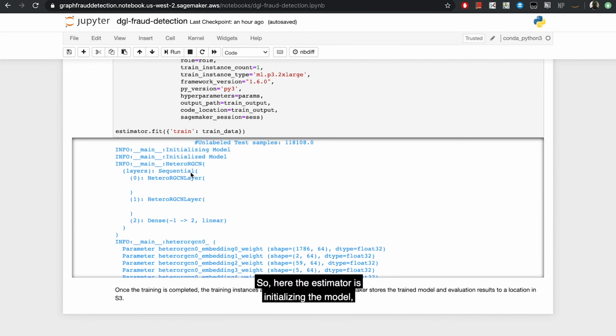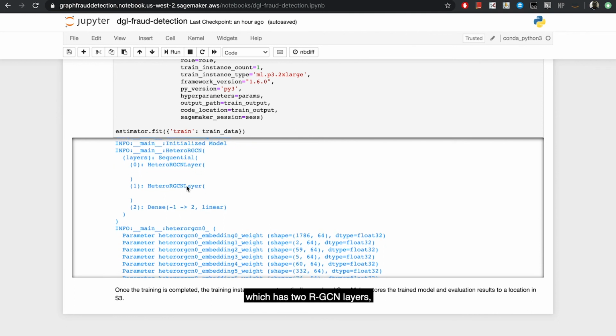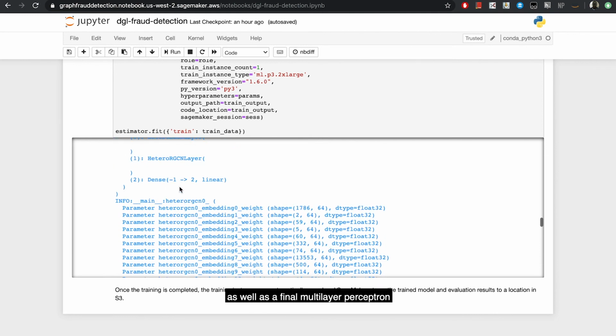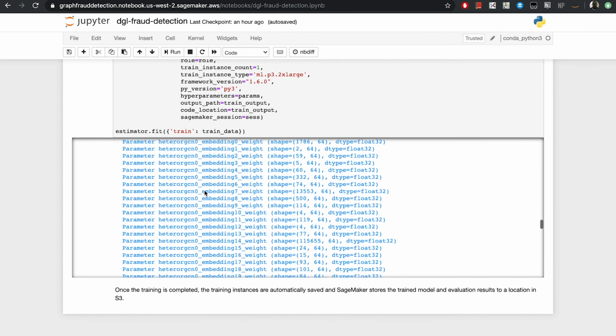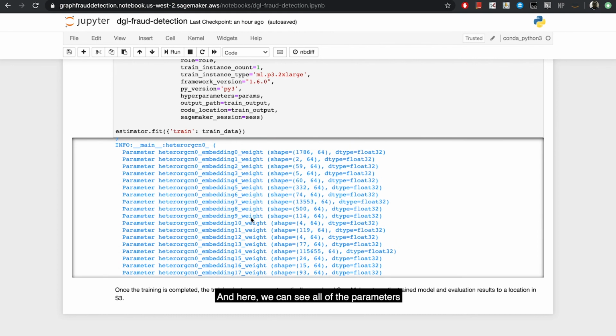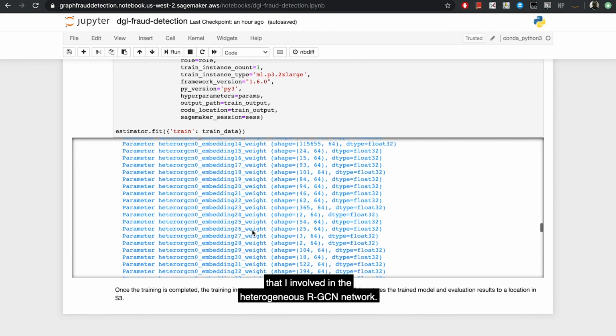So here the estimator is initializing the model, and it initializes a heterogeneous RGCN model like we said we were going to use earlier, which has 2 RGCN layers as well as a final multi-layer perceptron, or a dense layer, that does the final classification. And here we can see all of the parameters that are involved in the hetero RGCN network.